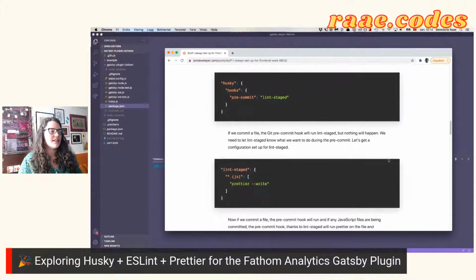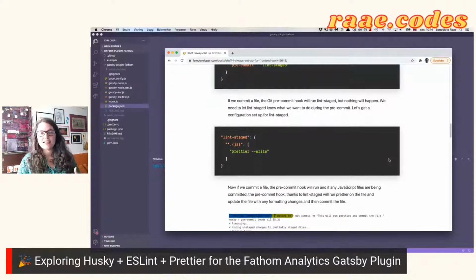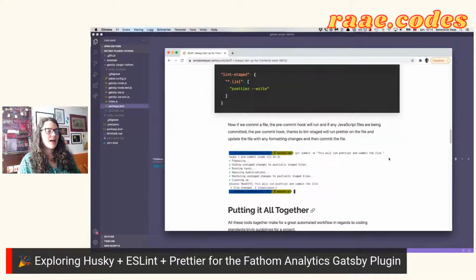So one of the examples he has here is on lint-staged, let's run Prettier on all of our staged files and do more than just warn the user, the developer. We can actually have it change the code right before it's committed. So nothing is ever committed to our Git repository that is formatted wrong, because this will fix it before it's committed. So now if we commit the file, he says the pre-commit hook will run, and if any JavaScript files are being committed, the pre-commit hook, thanks to lint-staged, will run Prettier and update the file with any formatting changes and then commit the file.